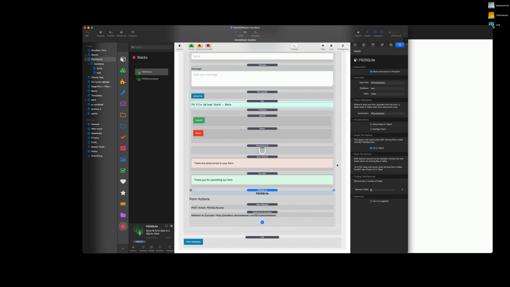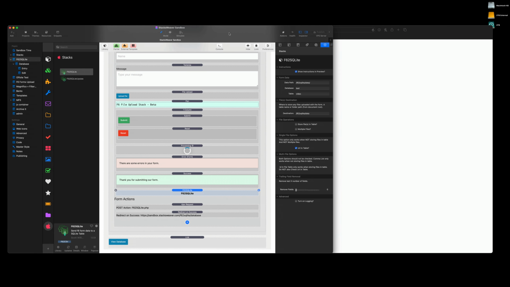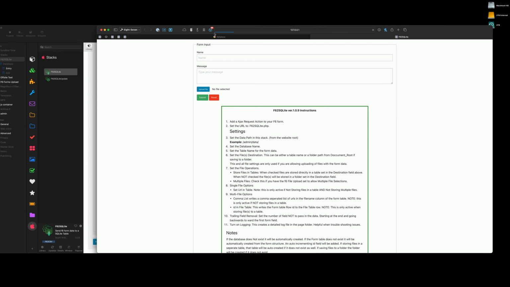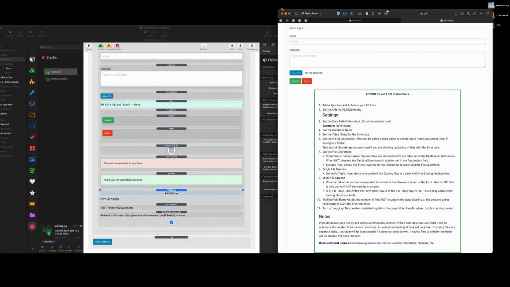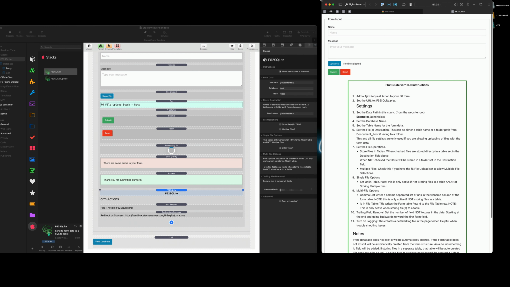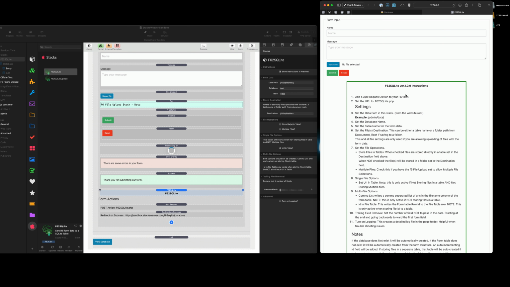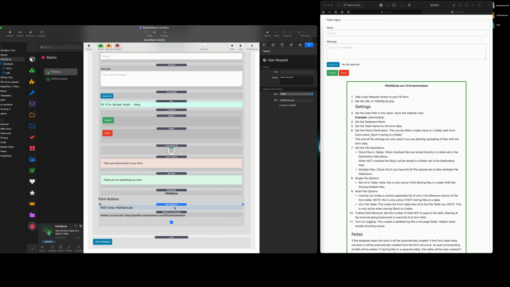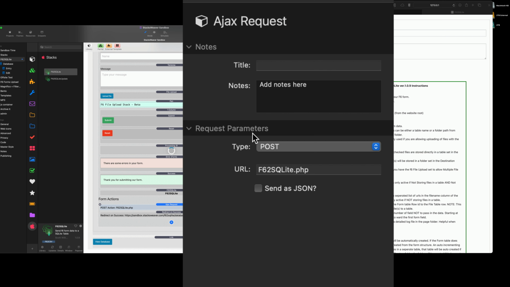Now, part of setting up F62SQLite is getting this AJAX request set up. So if we actually preview the settings here, you see step one is to add an AJAX request to your form. So we've added an AJAX request to our form, and in there you need to set the URL to f62sqlite.php. By default, your AJAX request will be a post, so all you need to do is add in the f62sqlite.php in that URL.